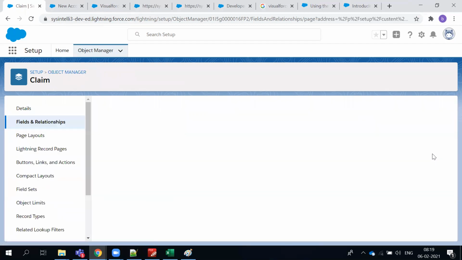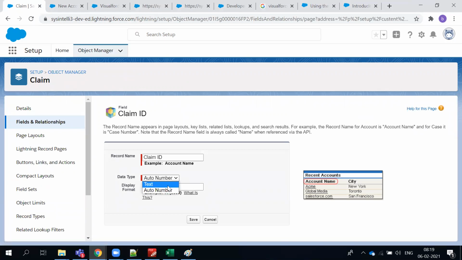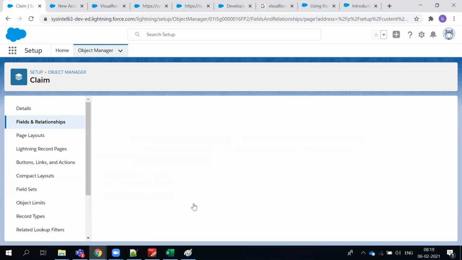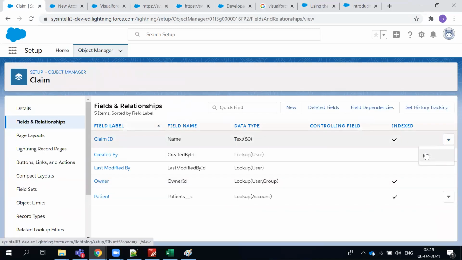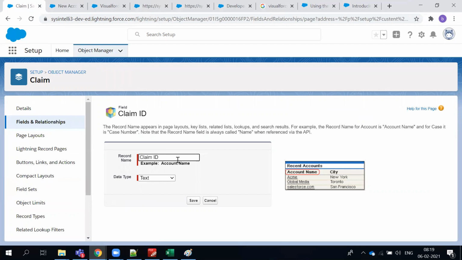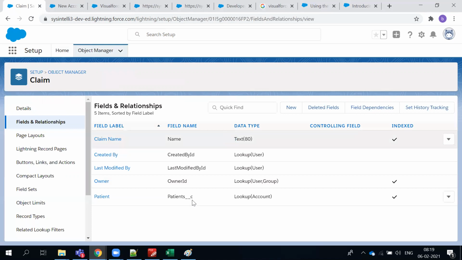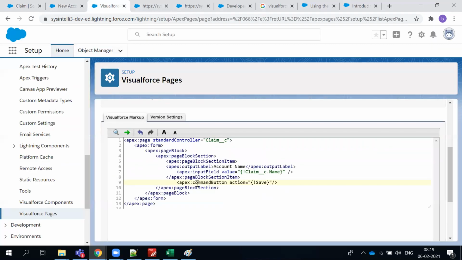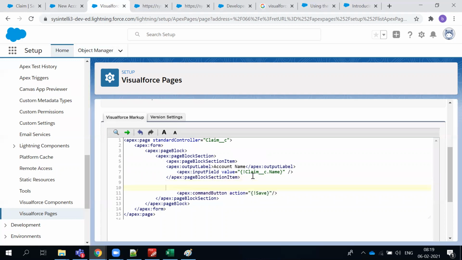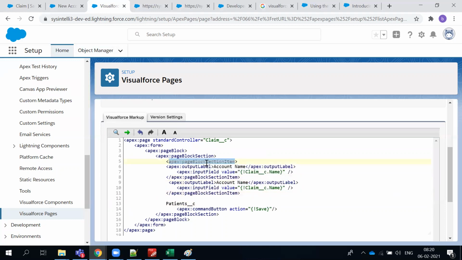I don't want any of these auto numbers. I will change it to text. Claims and patients. Okay. So I wanted to get one more field called patients. Output label. In one section item, you can have two items present there.